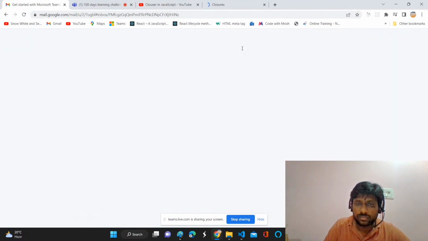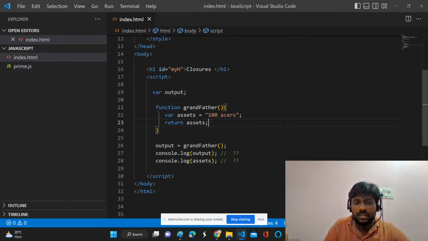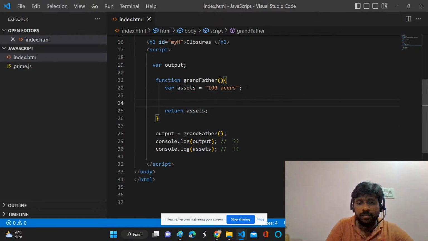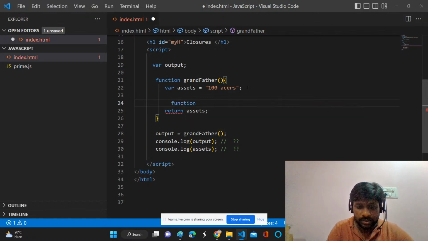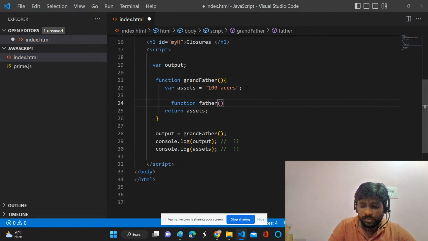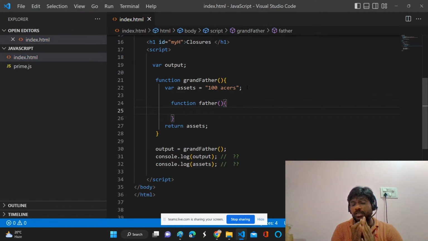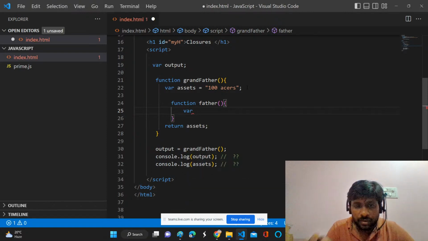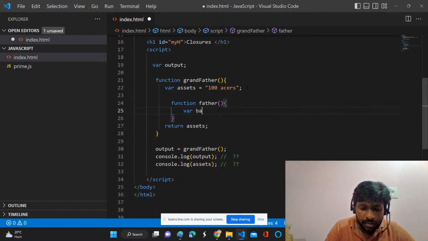Now we can add something interesting here. Where assets is 100 acres, I'm creating another function inside this grandfather. The function name is called father. Now I'm creating another variable, bank balance.